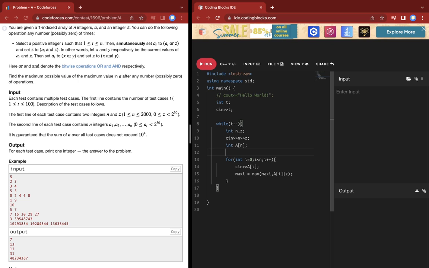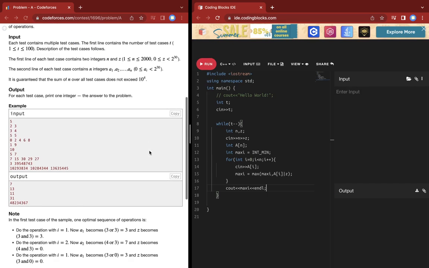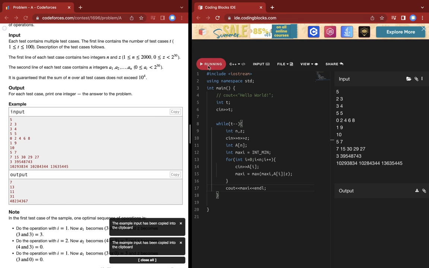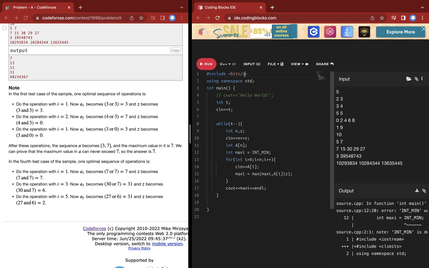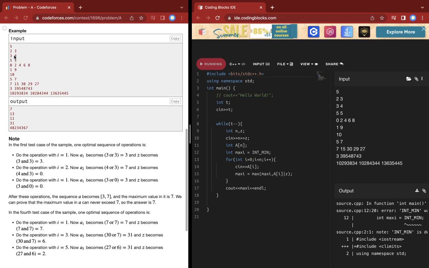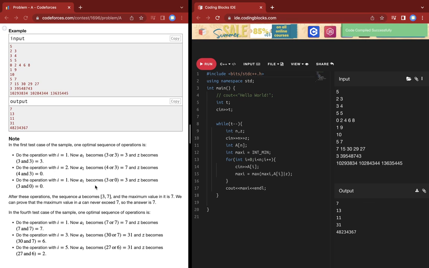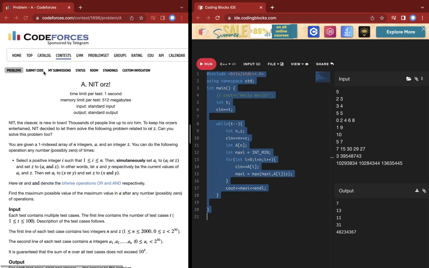Let's see the first sample. So in the first sample, i equal to 1, they have chosen, 3 becomes, OR becomes 3. And that works. I think that works.